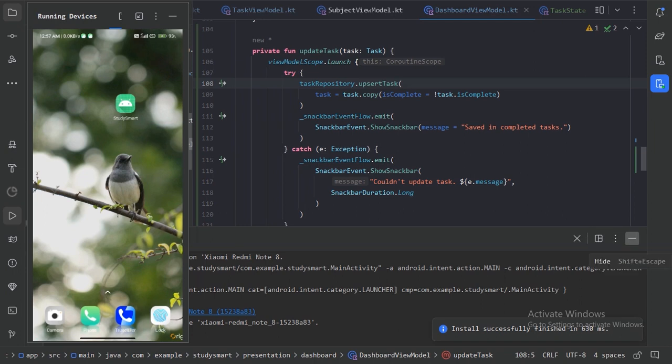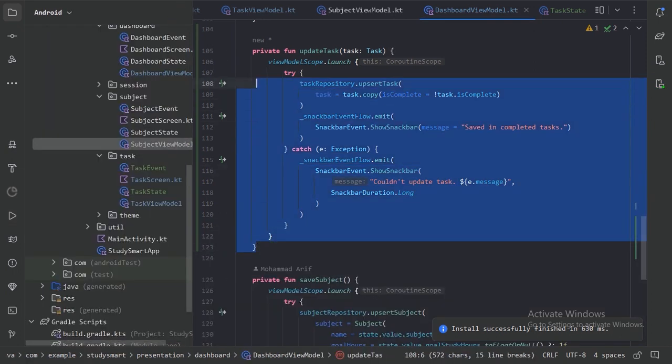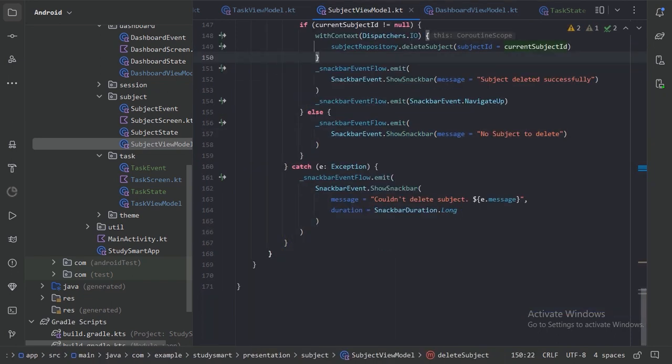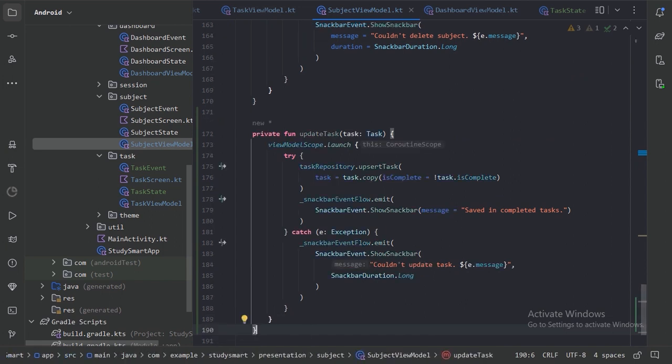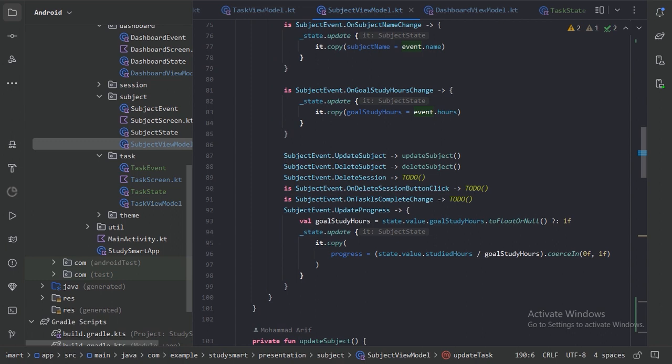So here let's minimize this and let's copy this update task function because this will be exactly same. And here in our subject view model, after this let's paste it and attach this update task to this is complete change. Let's also remove these to dos because these are causing our app to crash.